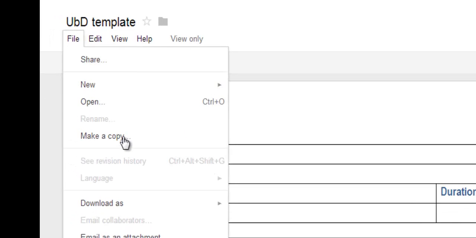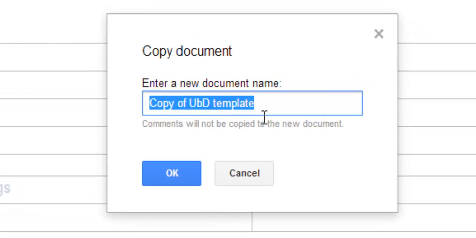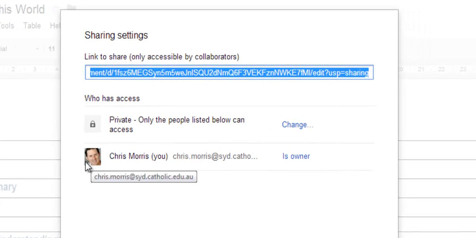Presently it's view only, so if I go to make a copy, I'm now customizing it and taking ownership of this document. So I'm going to call this Stage 4 Science, and the unit is going to be called Out of This World. And I choose OK. So it creates a Google Doc, and by default it sets the permission as me as the owner.